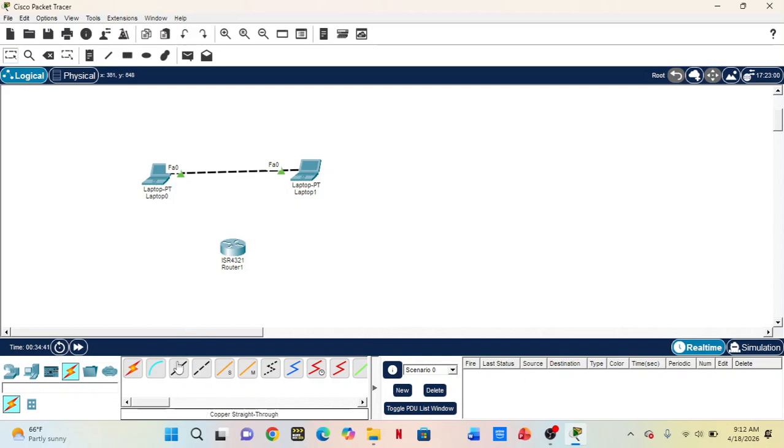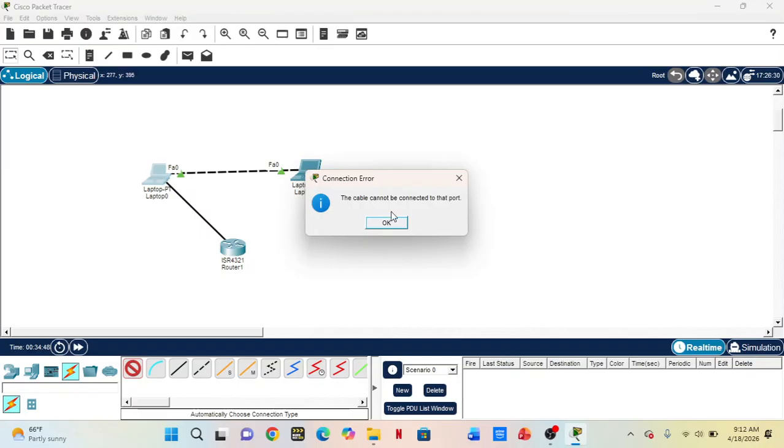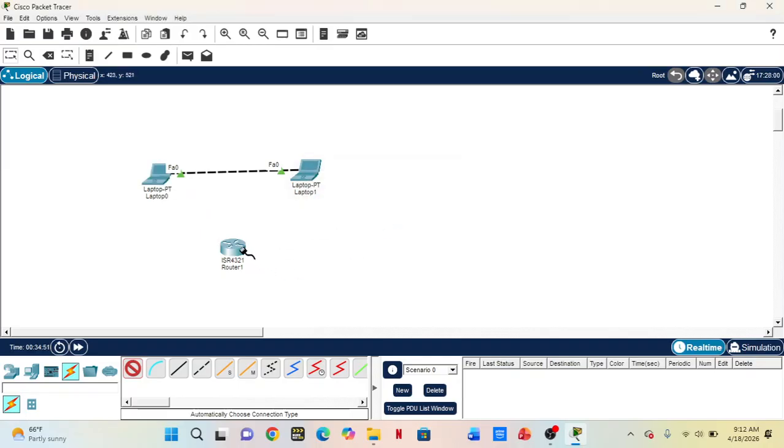Let's try connecting on a router and see what we get. The cable cannot be connected at the port, but you can see if you connect this, it is a different cable connected there, compared to the other one that you used to connect the two devices on the top. This one is the copper straight-through, which is used to connect devices of different types. So in Packet Tracer, you can easily select a cable type and connect devices just by clicking it.